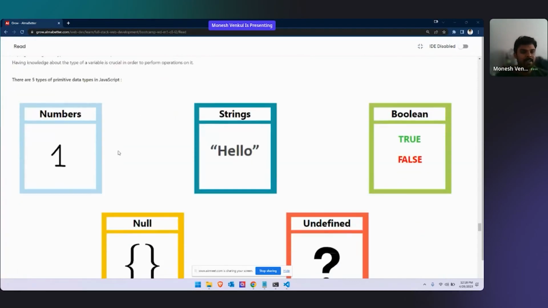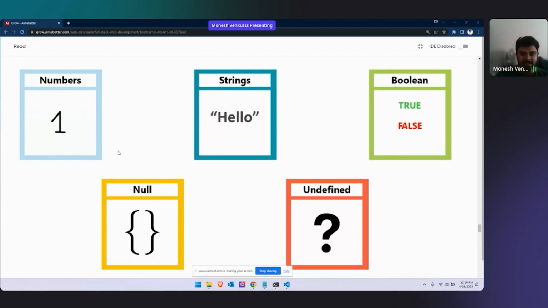What are primitive data types? Primitive data types, you have some types: numbers, strings, booleans, null, undefined. Numbers means your mathematical numbers: 1, 2, 3, 4, 5, 6, 7, 8, 9, 10. That is your numbers. Strings in the sense words, names, characters. Those are called strings. Hello world, alphabet, Monesh, full stack. These are all strings. Boolean means only two values, true, false. Boolean is like a switch. Either it can be true, or it can be false. That's it.